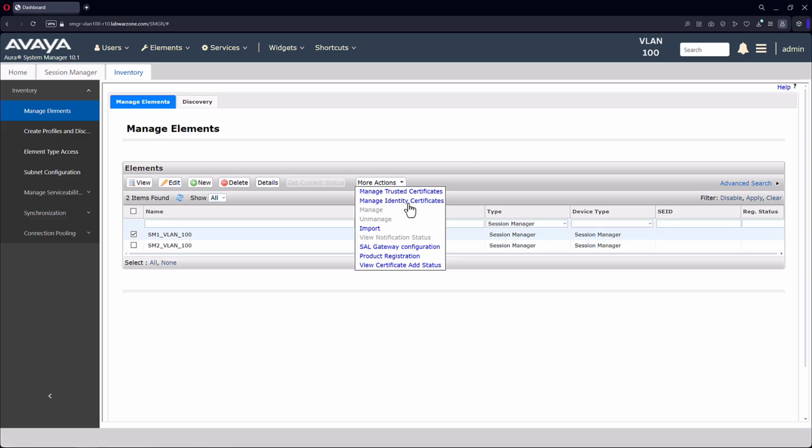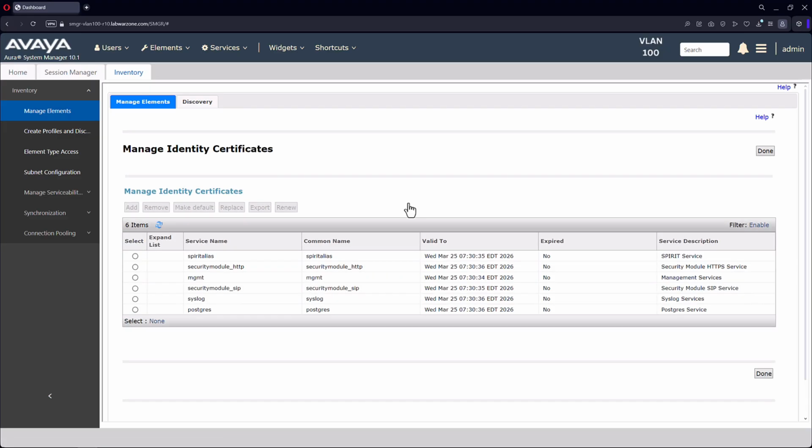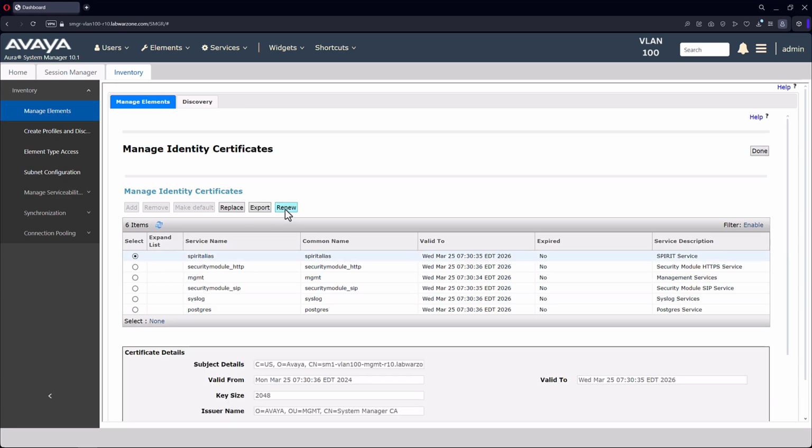Here we can see our 6 services that have their own identity certificates. We'll be renewing the certificates for all 6 services simply by selecting the service and then Renew. Select OK when prompted, then repeat this process for the remaining 5 services.